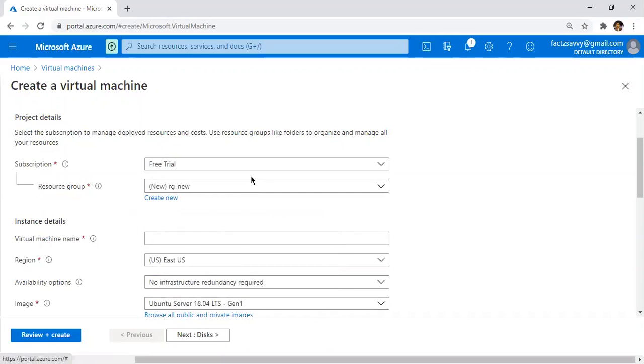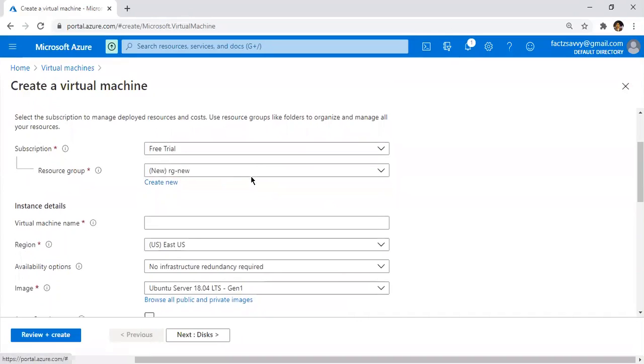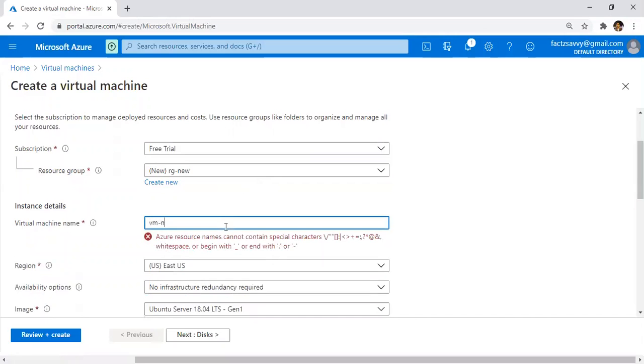Then instance details. In instance details, there are a few options available. First one is virtual machine name. Second one is region. Third one is availability option. Fourth one is image. In virtual machine name, we have to type the name of the virtual machine. Like here, I am going to type VM new.